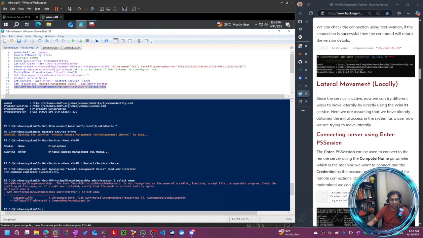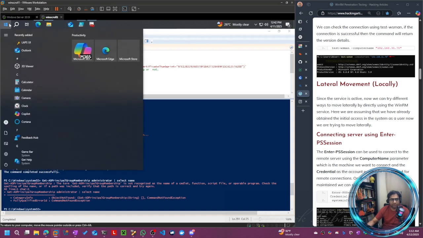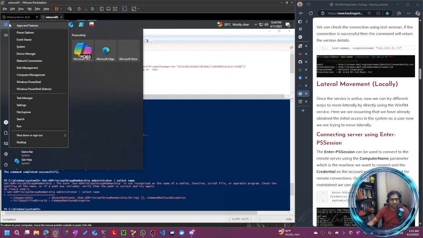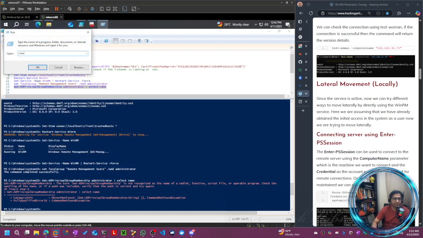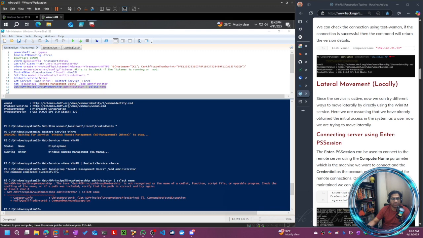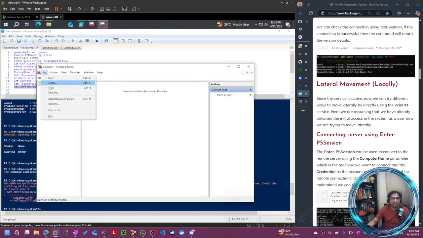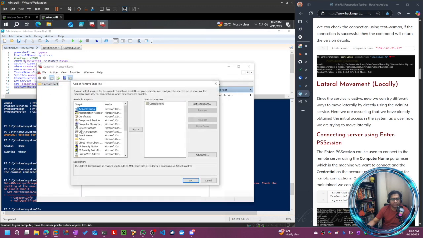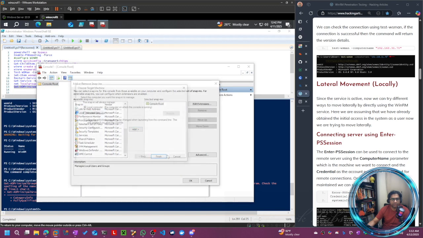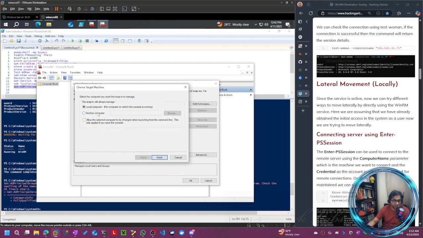Okay, I don't think so. It will show me here. Let's do it from here, users. Let's go this way, MMC, yes. And then you can add the snap-in, local users and groups, add. You can also add a remote computer here, right?